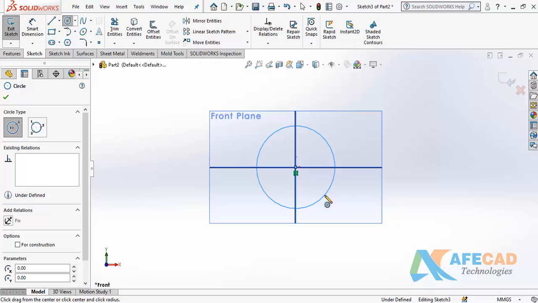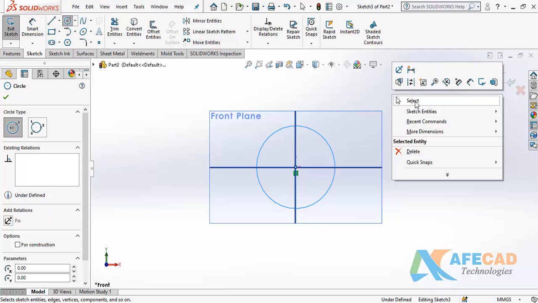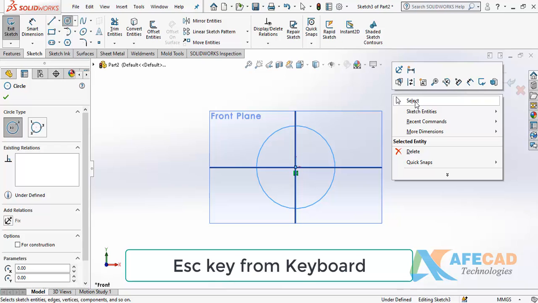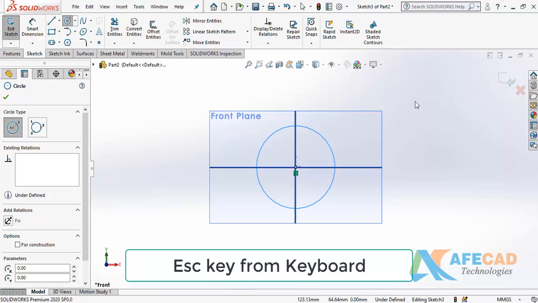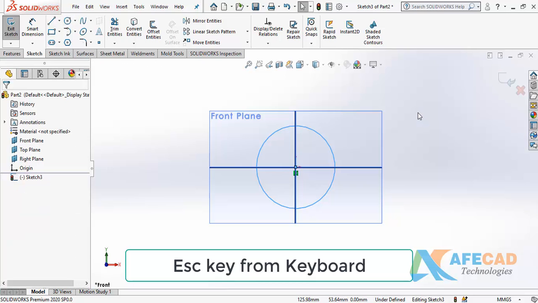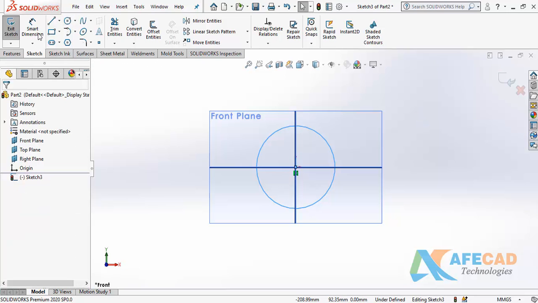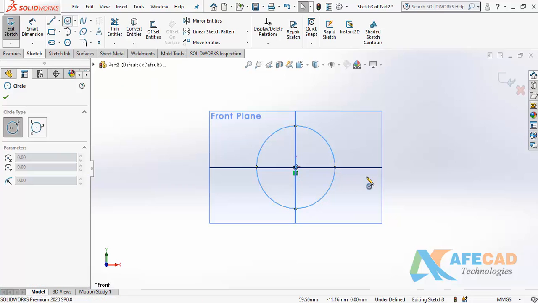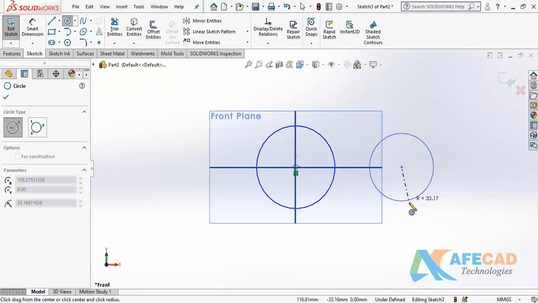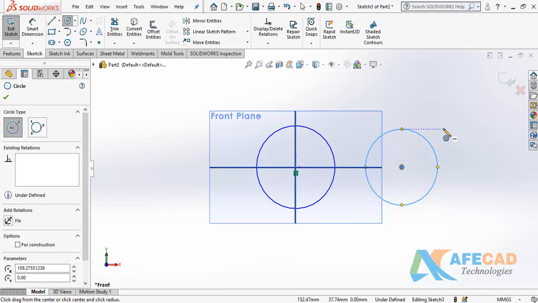This is my sketch. If you want to exit from a sketch, you can right click, click on select, otherwise press the escape key from the keyboard. I am going to press escape. Again escape, exit from the tool. Again use the tool. It is my circle. I want to create my circle here. I want to exit, press escape.